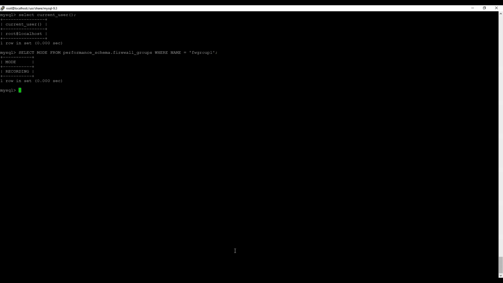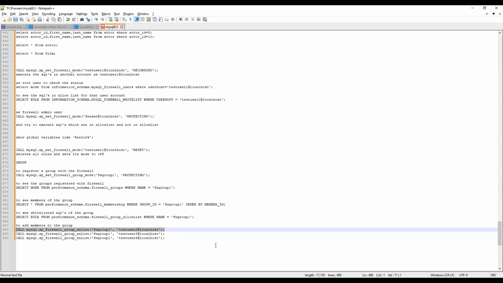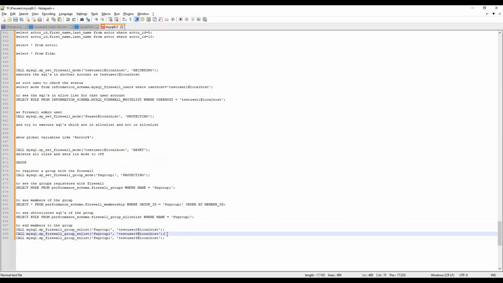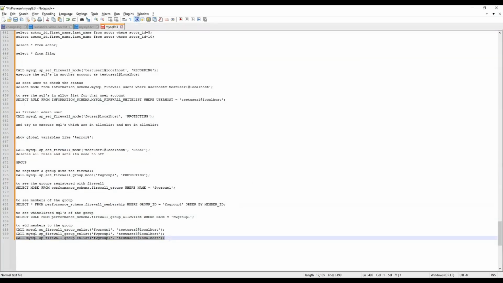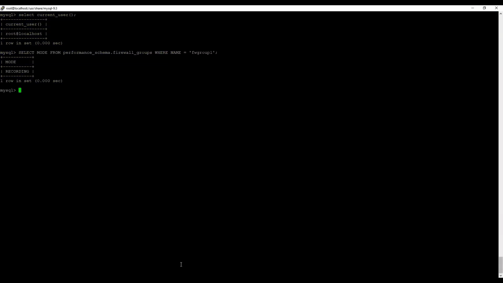Remember, we have not yet added any user into the group, so we need to add the users into the group now. And the command to add the users into the group is this: firewall group enlist, group name, followed by the user. So let's run that as the okay. Now if we see, this is the same command to check the group's status. It is in recording mode.